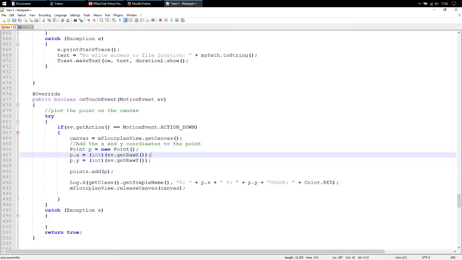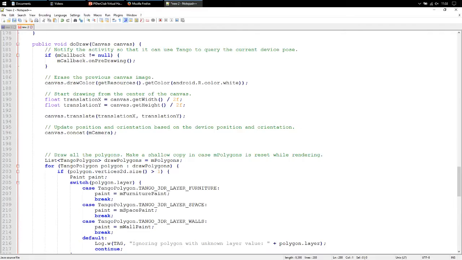We got the X and Y coordinates of wherever you touched and placed those in a point. And then we added that point to a list of points that we would later use in another method to actually draw the waypoints onto the screen. So that brings me to the doDraw method.